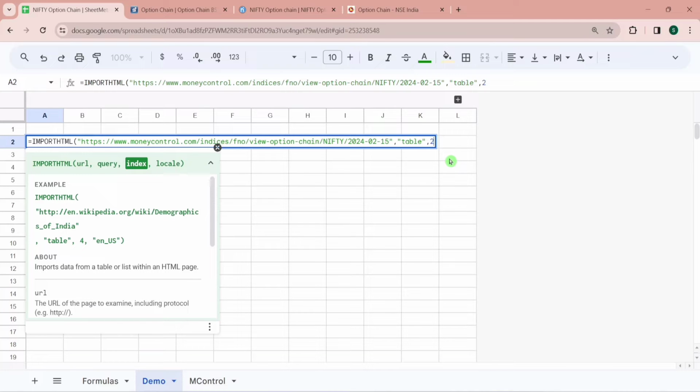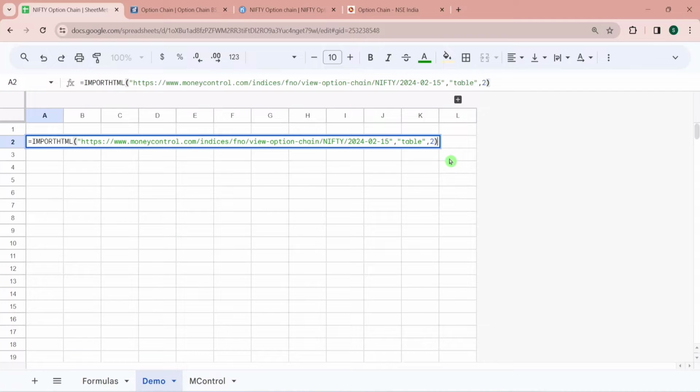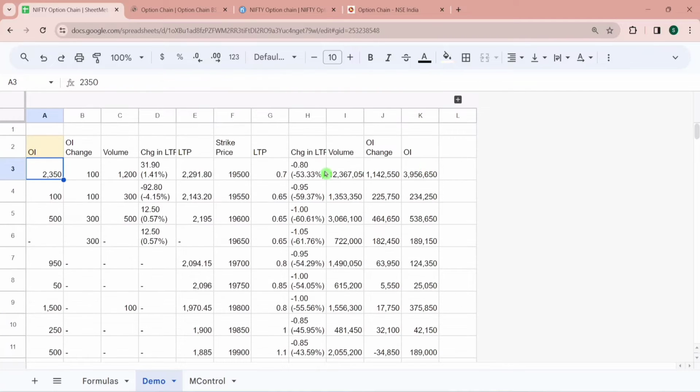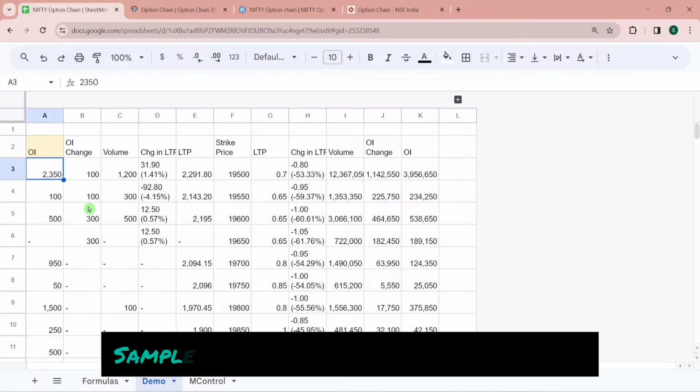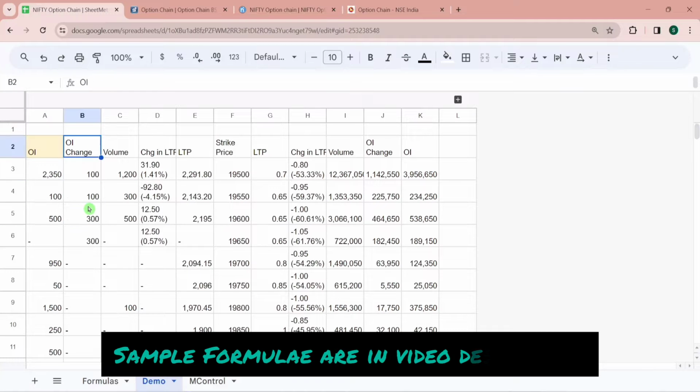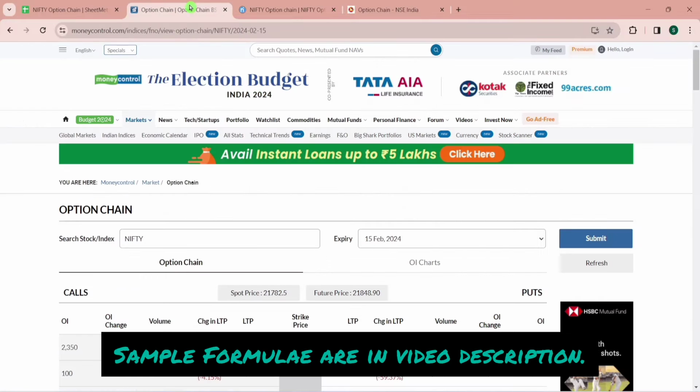The fourth parameter is locale, so I can keep it blank, then it will take the local setting of this spreadsheet, and then I have to close the parenthesis. You can see this has nicely pulled the data from the Money Control website. Here we have data of calls, and here on the right side we have data of puts.